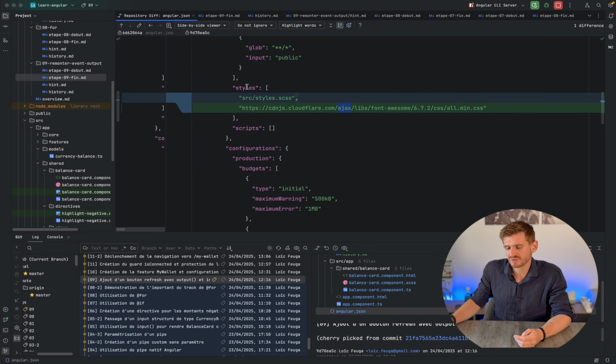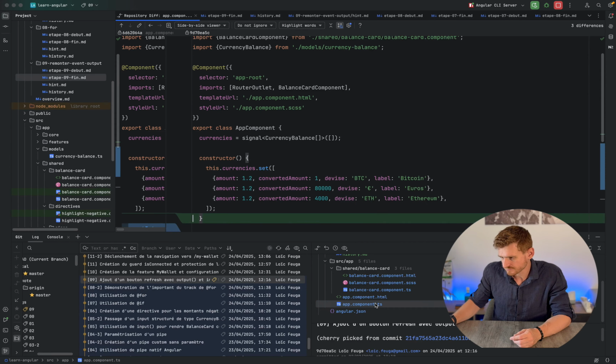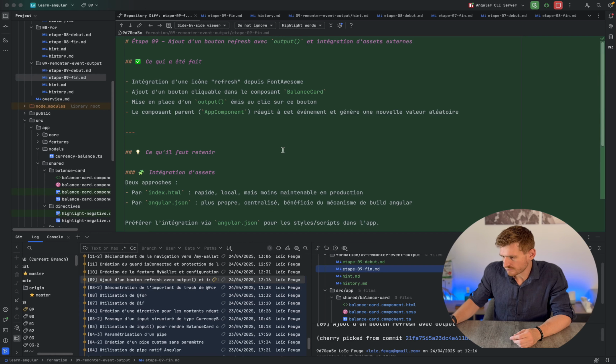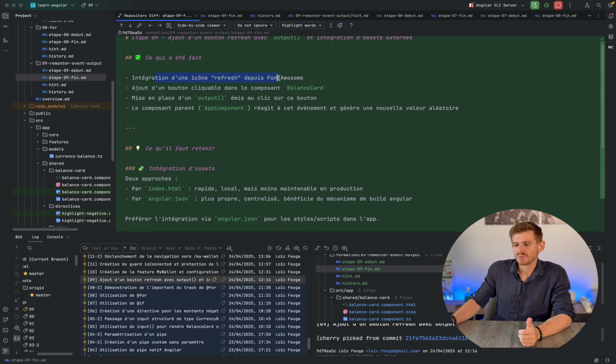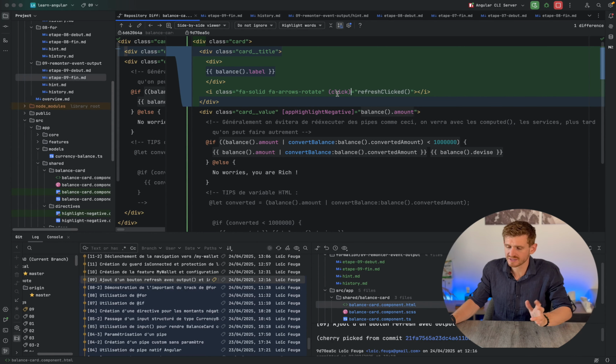So in any case, that's one possibility. We have a style attribute where we can specify all the CSS files we include. And in particular here, the FontAwesome files would be handled there. To come back to that for a moment, integrating the refresh icon that we got from FontAwesome is pretty standard with the clickable aspect, so we used it here. The click parenthesis is common to all the tags you can find in Angular. It allows us to handle user clicks.